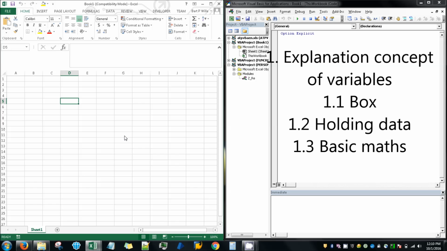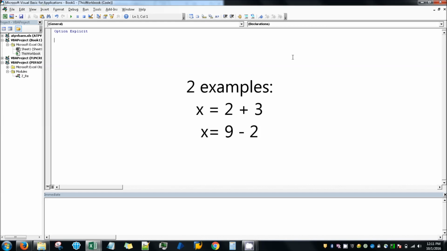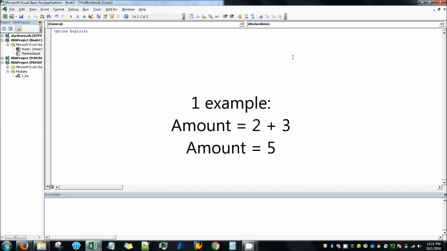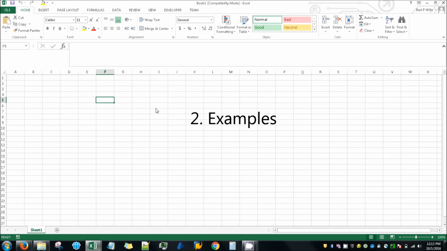3. Think of your mathematics class when you were around 12 years old. Take these two examples. X equals 2 plus 3 and x equals 9 minus 2. You know what x is in both cases, it's 5 and 7. Nevertheless, we use in both cases the letter x. Will anything change if we were to replace the x by amount? Does it matter at all what letters we are using? No, it doesn't. So we might say the following. Amount equals 2 plus 3. Thus, amount is 5. I hope the concept of variables makes sense.